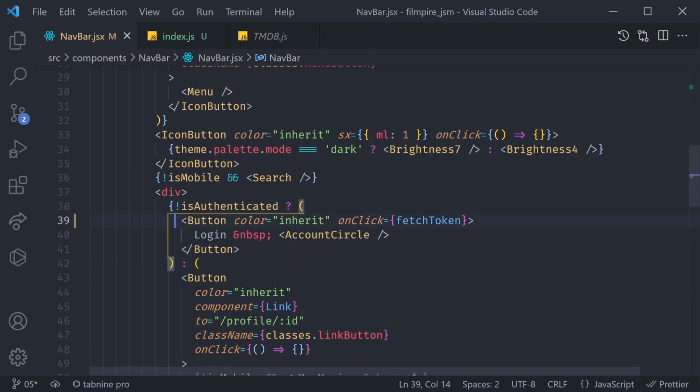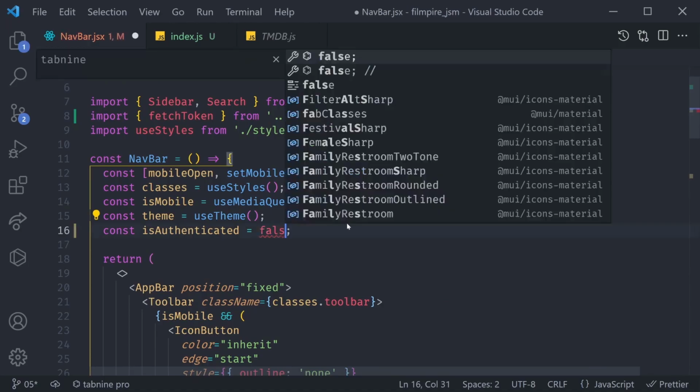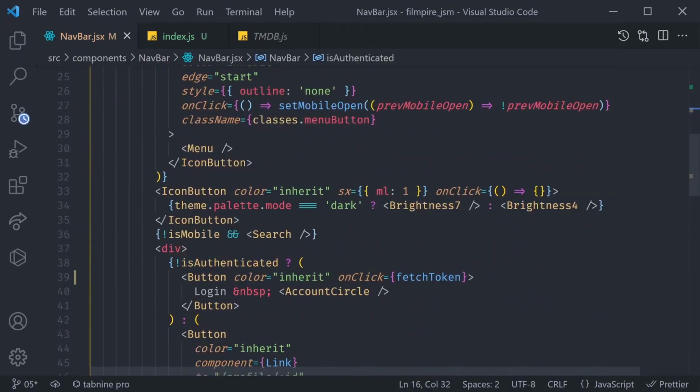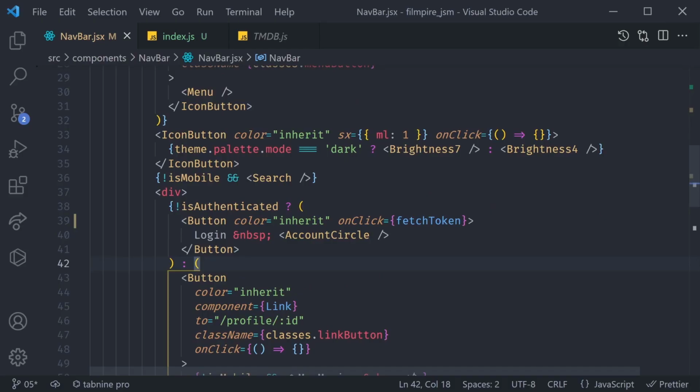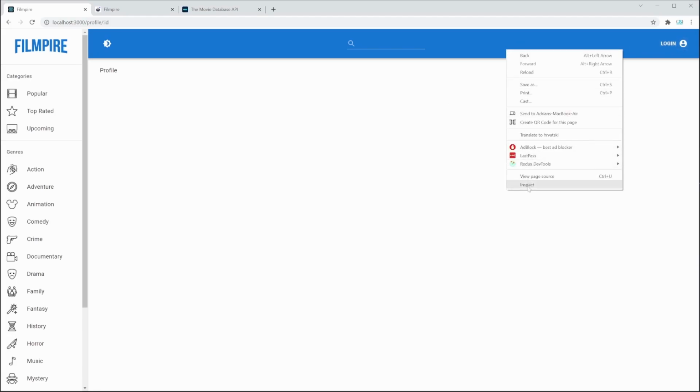Currently, we're saying if not isAuthenticated, then show the login. So what is this isAuthenticated variable equal to? Well, we are right now setting it to true, and at the start, it should be set to false. So let's go ahead and check it out now. There we go. Now we have a login button. Let's go ahead and click it. And it looks to me that nothing happens.